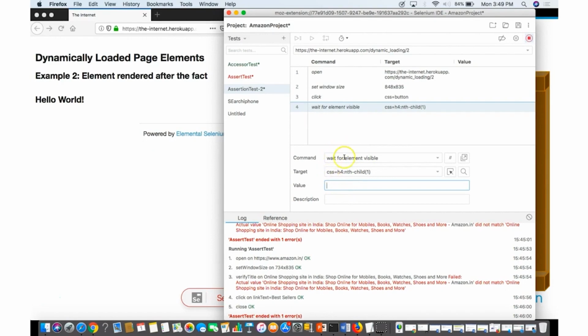Since we are using wait for, we need to mention a timeout. So we have to tell the IDE to wait for say 1 second, 2 seconds or 3 seconds, whatever is required. And that timeout value needs to be mentioned here. This is in milliseconds. So let's fail this test case first. I'll use a little lesser timeout. So I'll say 3000. That is 3000 milliseconds, which is 3 seconds.